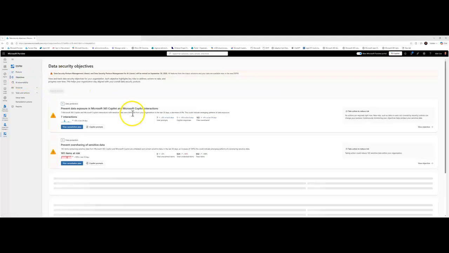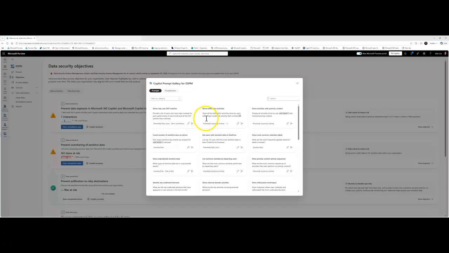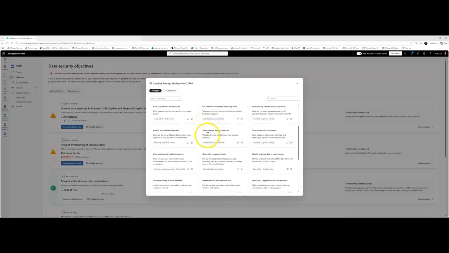Let's go down to objectives now. Objective again, some of these are primary objectives you might consider in your environment. So to prevent data exposure in Copilot 365 and Copilot interactions, we'll take a look at this in a minute. But we can go do some prompts here. Gives us some suggested prompts. So show external domain activities.